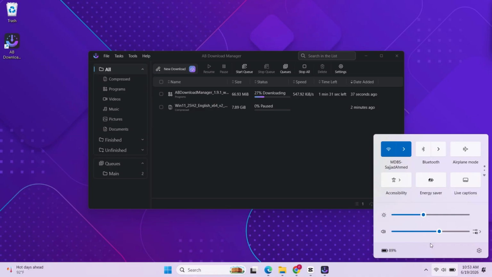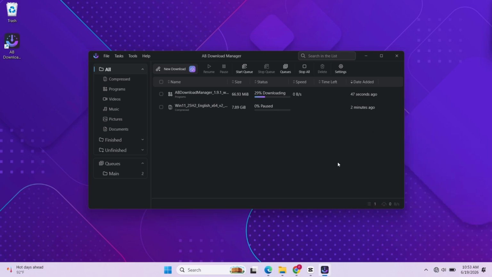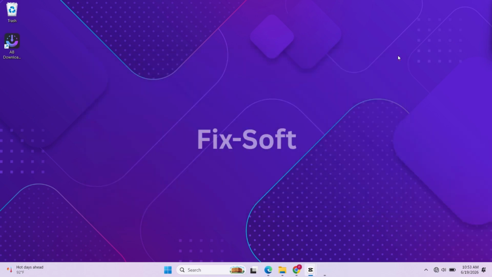First, I'm going to disconnect my internet connection while the file is downloading. As you can see, the download has stopped because there is no active internet connection. But instead of reconnecting immediately, I'm also going to completely close the download manager. At this point, the internet is disconnected and the download manager is no longer running. This is the kind of situation where many people would expect the download progress to be lost.